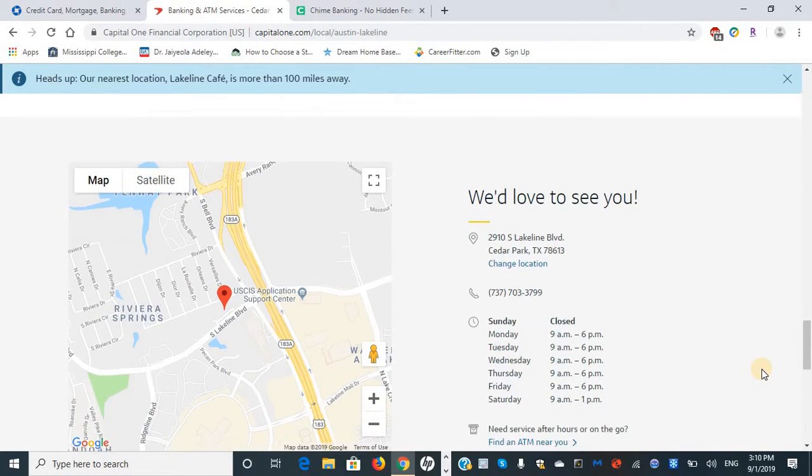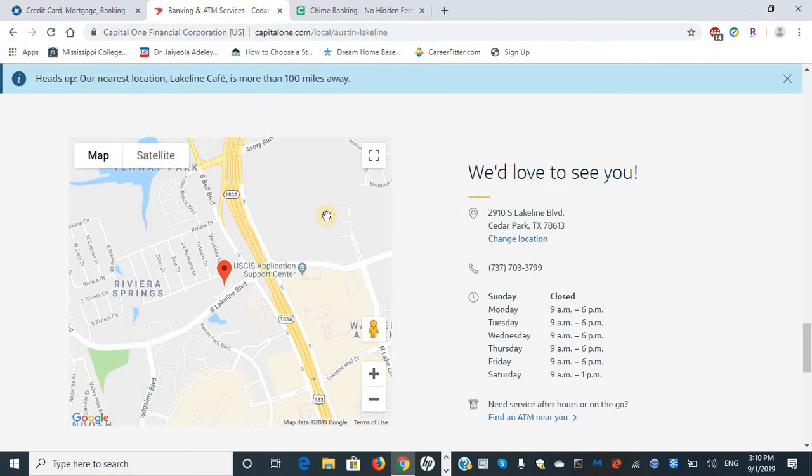Alright, so as we scroll down, we see a map, and the header, we'd love to see you. At the end of the day, they give the nearest location, and you also can change the location if you want. They give the number and also the times in which they're open and closed. So Sunday, they're closed. And plus, due to the holiday, since it's Labor Day tomorrow, they might be closed. Not really sure, but I believe so.